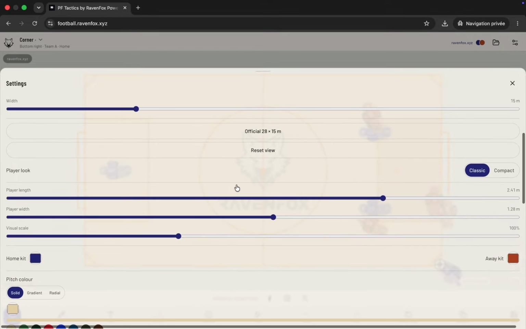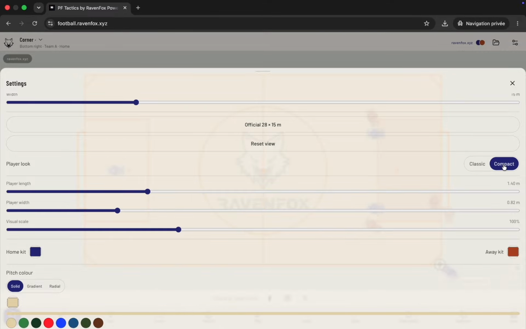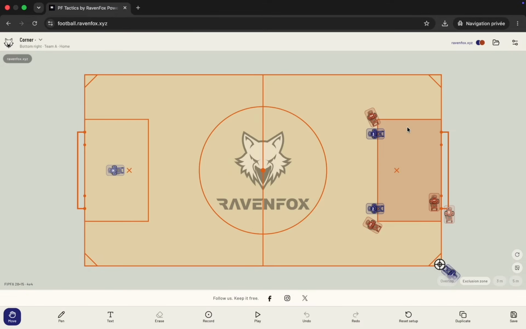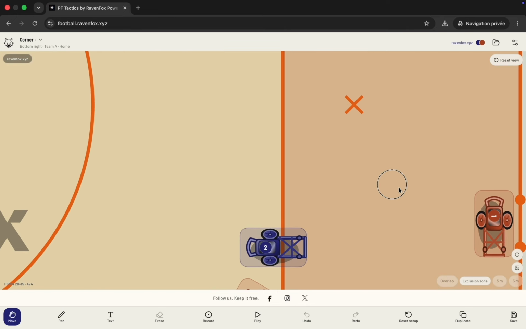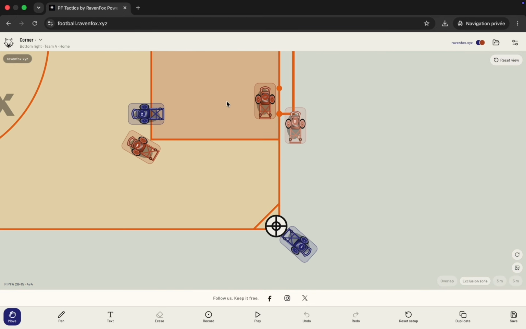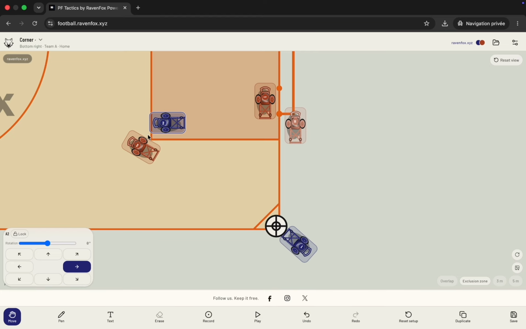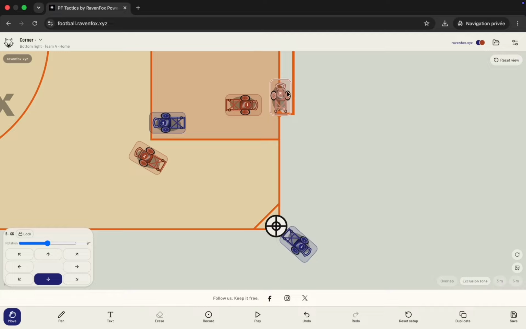What else can I show you? I can show you something really important, which is the two style player we do have. So we did put a compact style, which is a style that allows you to have, I would say, more or less exact dimensions of the wheelchair. So, for example, if I place the wheelchair right here, like this, and this little guy right here. So basically, you can see also that you have the exclusion zones.